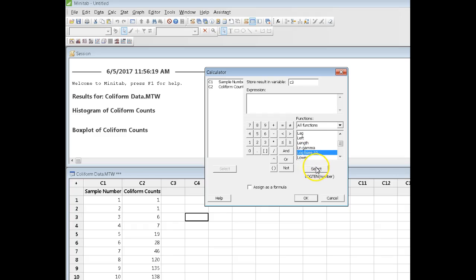Now I can double click or just say select. And so it's going to take the log base 10, and the default in Minitab here is that it wants you to input an individual number. Now that's kind of useless because I want it to be able to take the logs of all the numbers in column C2, and that's exactly what I'm going to do here. I'm going to erase the word number.